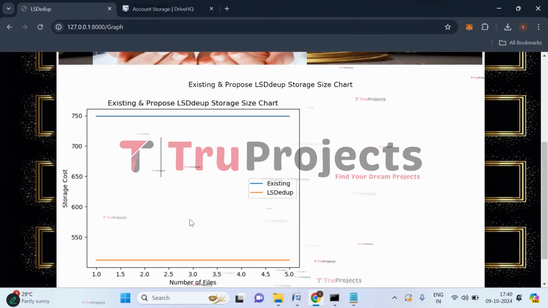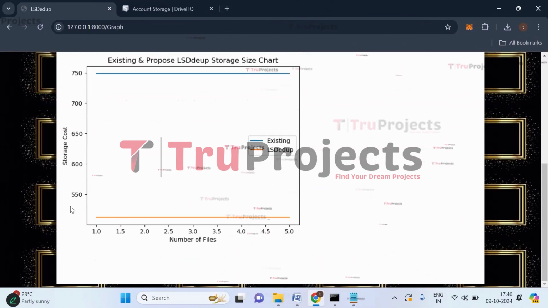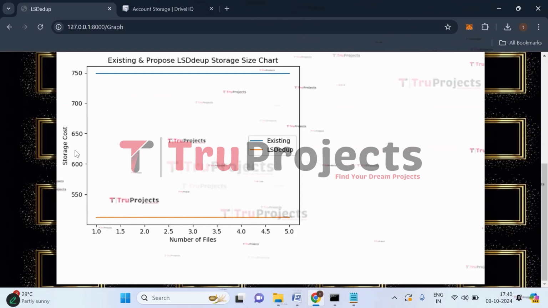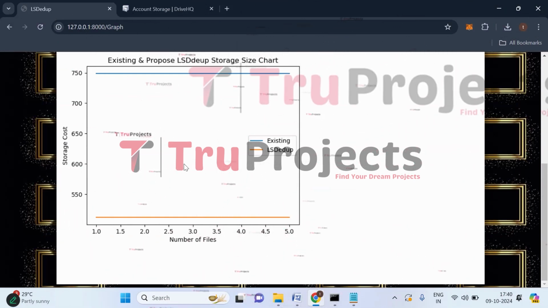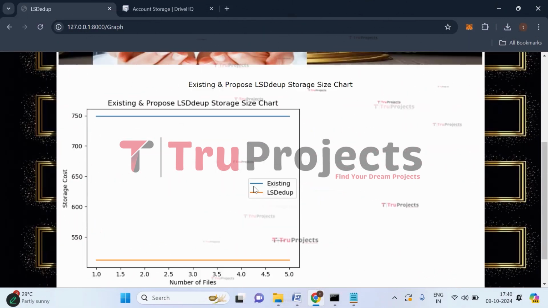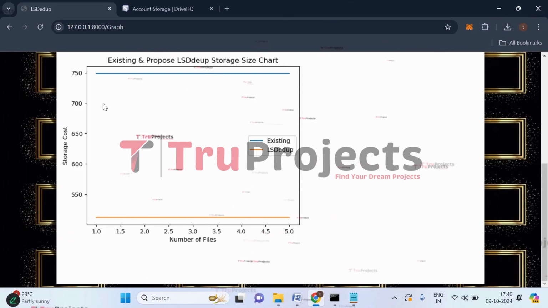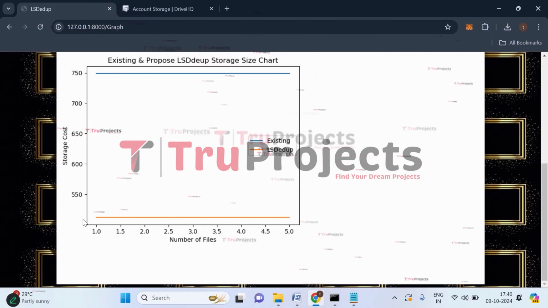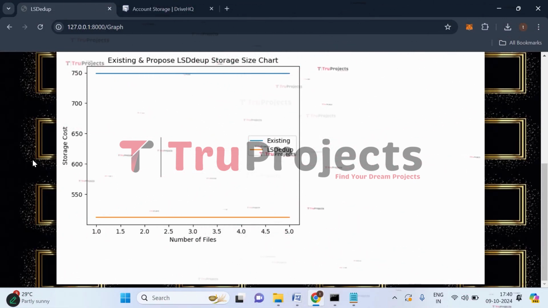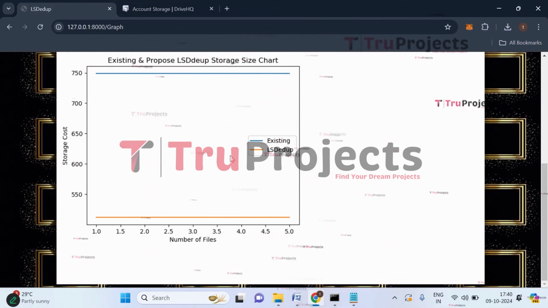Now click on storage graph. This graph represents the existing and proposed LSDedup storage size chart. On the x-axis, we have the number of files that are uploaded and on the y-axis, we have storage cost. Here in total we have uploaded 5 files. The blue color represents existing and the orange color represents LSDedup. By this, we can understand that the existing technique takes much more storage cost than the LSDedup technique, which takes less storage cost.